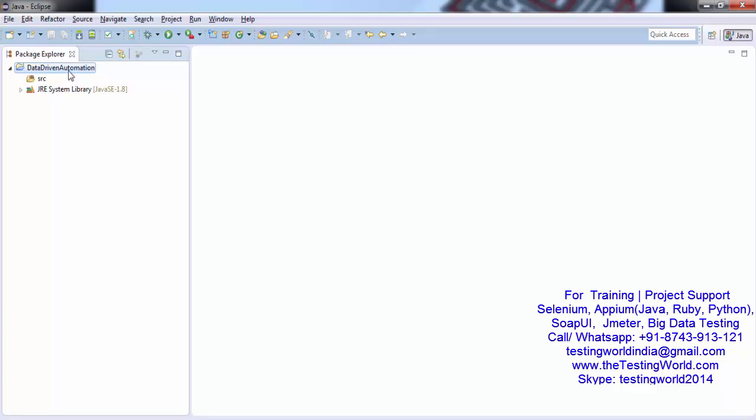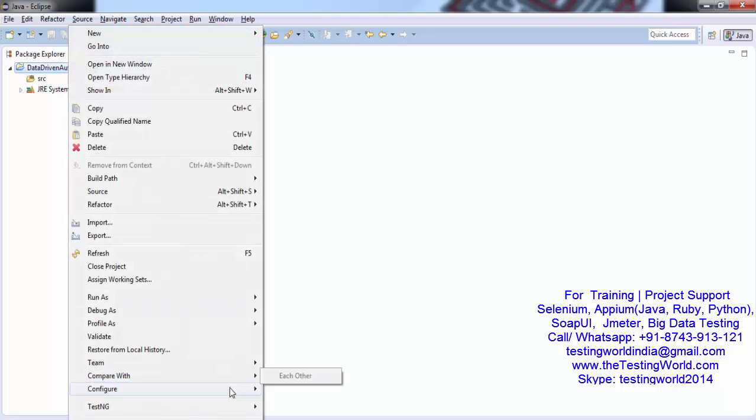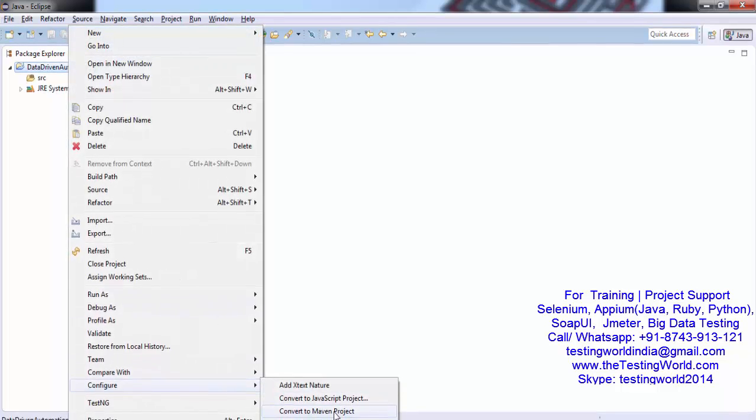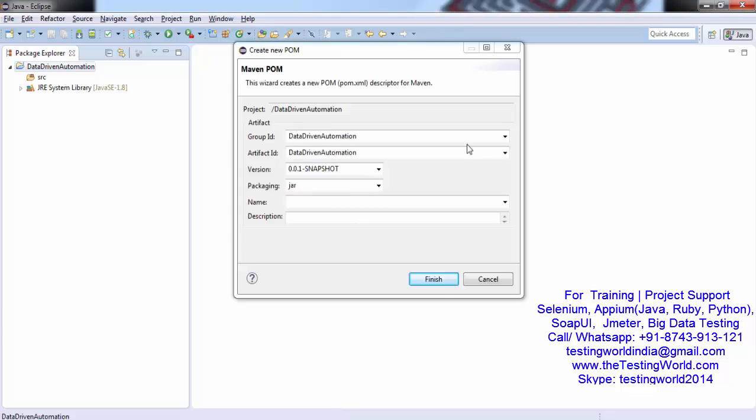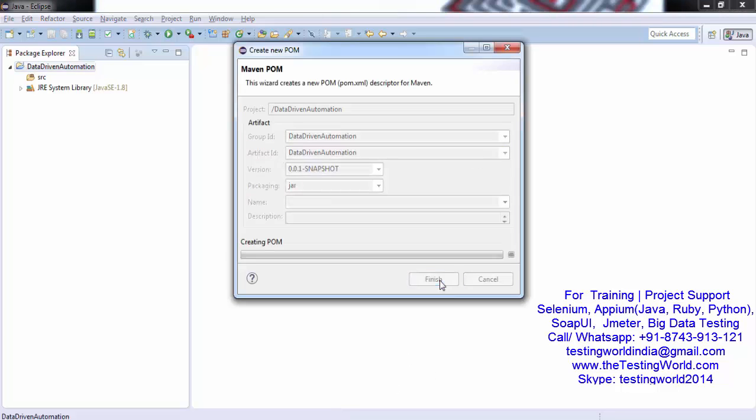If you want to use Maven, I need to convert this project to the Maven format. So just right click on the project, configure, convert to Maven project. So this project is going to convert into the Maven format. Here, no need to make any changes. Just click on finish.